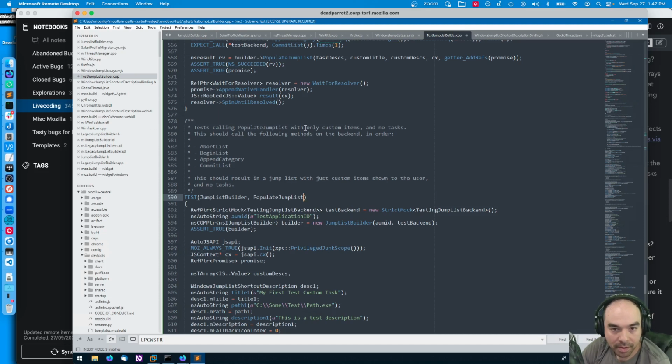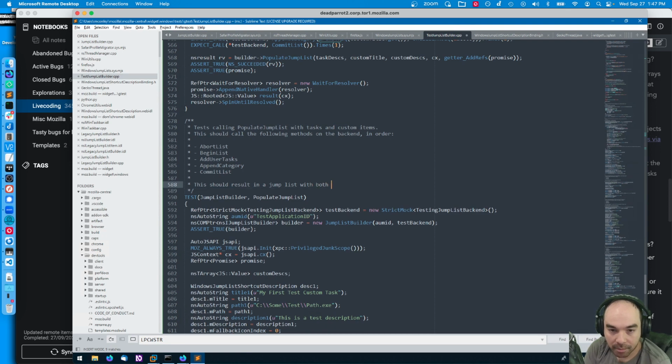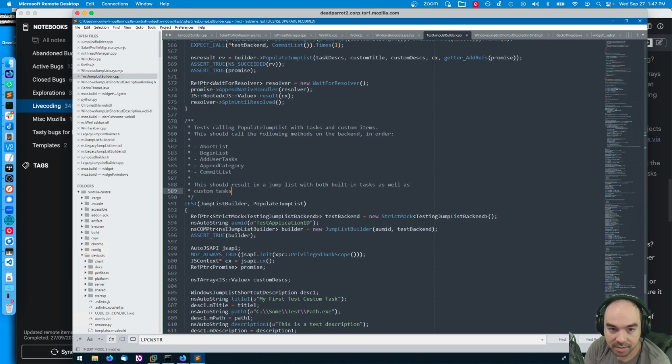This test calls to populate jump lists with tasks and custom items. Begin list, add user tasks, append category, commit list. Should result in a jump list with both built-in tasks as well as custom tasks with a particular label, with a custom label.